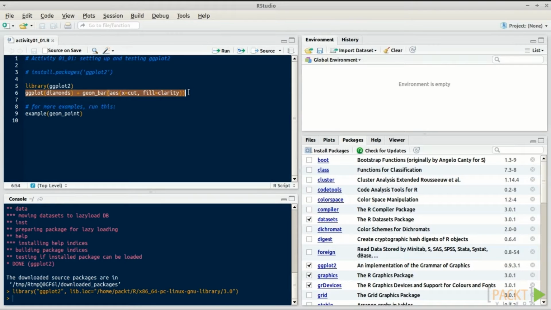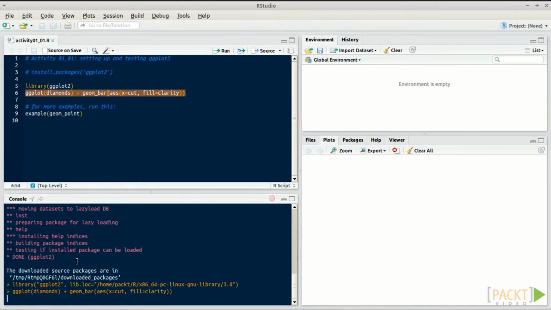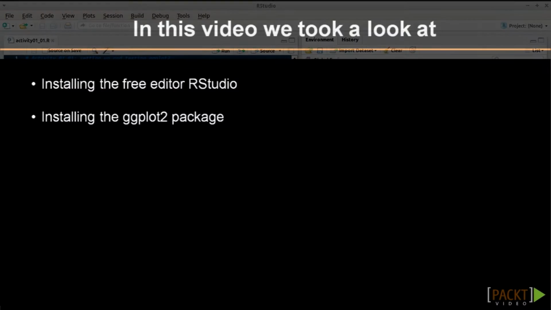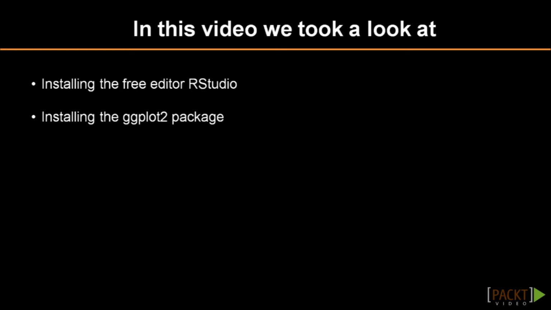So just to see if it works and to plot our first ggplot2 graph, let's copy and paste this ggplot2 command from the editor. So Ctrl-C, go back to the console, Ctrl-V here, and you should have this graph. Here, these bar charts. This is it. In this video, we've seen how to install the free editor RStudio and how to install ggplot2 package.